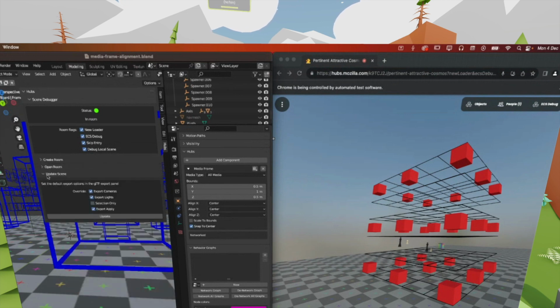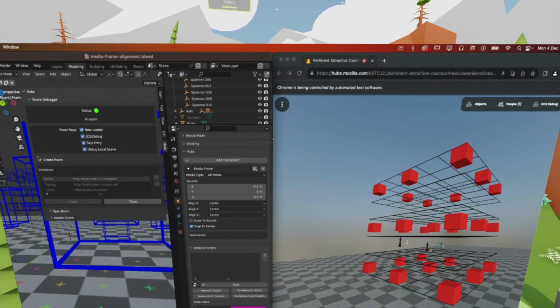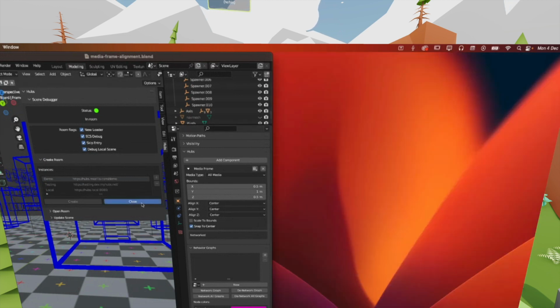Then there's this create room subpanel. The purpose of this is that you can add instances, and then you can create rooms on those instances using these flags. Right now I have three, the ones that I use most usually: the demo room, which you all know, the testing, which is the behavior graphs testing instance, and then the local instance, which is the one that I use.